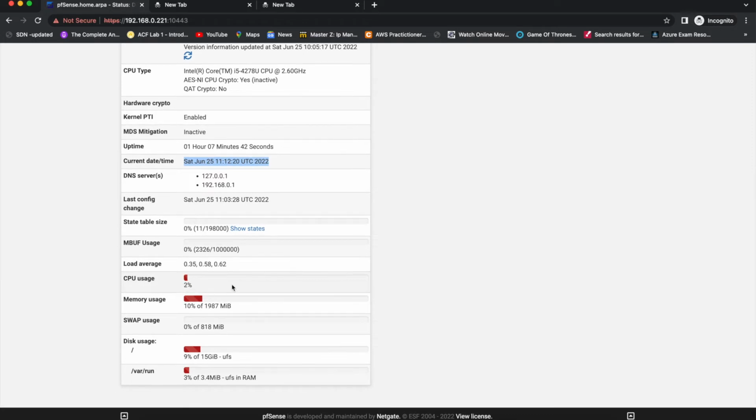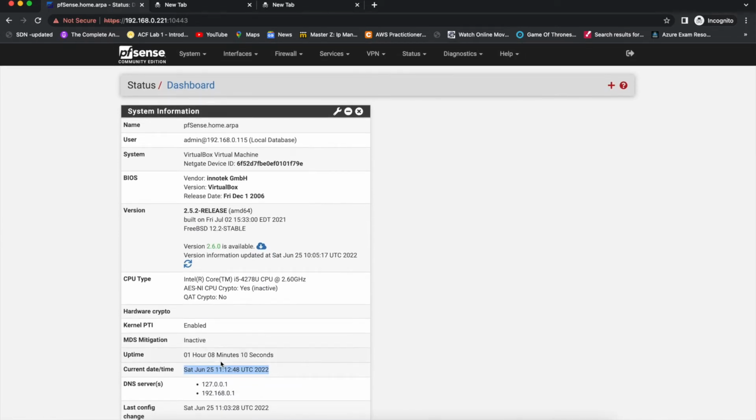We have, for example, load average. We have CPU usage. We have memory usage. Swap is not being used at the moment. You can see memory usage, almost 2 gigs was assigned to the pfSense firewall. And we also have the disk usage. We actually assigned 15 GBs of disk here. So that's basically the pfSense firewall system information. And the dashboard is highly customizable.